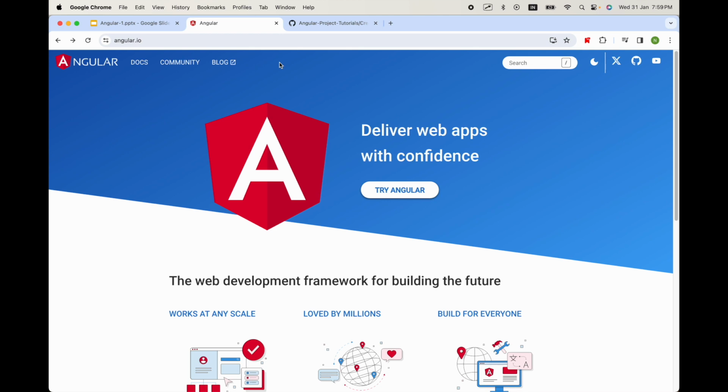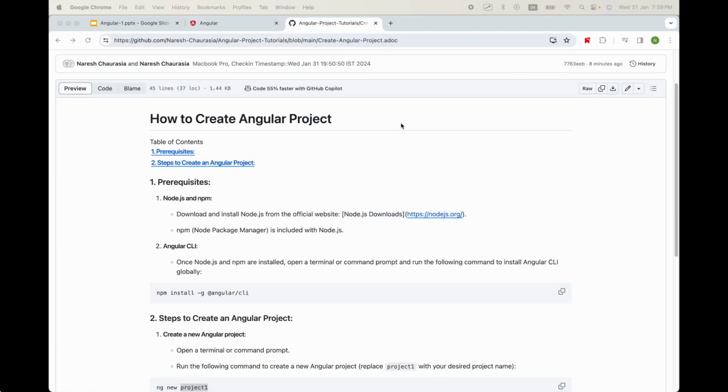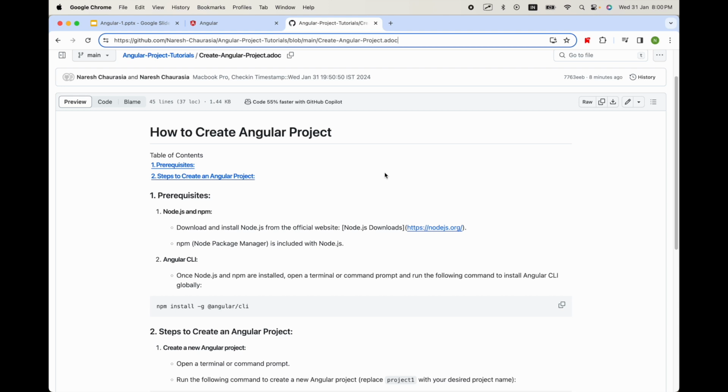Now in order to create the Angular project, I'm going to execute various commands. You can find all the commands here. I'll be sharing this link in the description of this video that you're watching. So let's get started. Now let's go through this particular link step by step and create our Angular project.